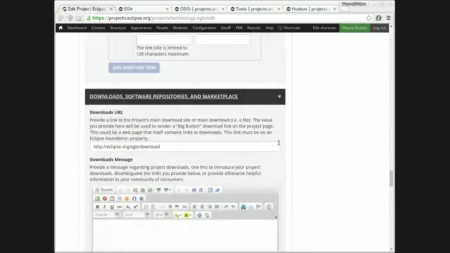For downloads, we have this notion of the big button download. You can put whatever you want here. If you put a web page, clicking that orange button that gets generated will automatically start downloading the file that you specified. If you specify a URL to a directory, the web browser will just go to that directory and you can list whatever downloads you want there.